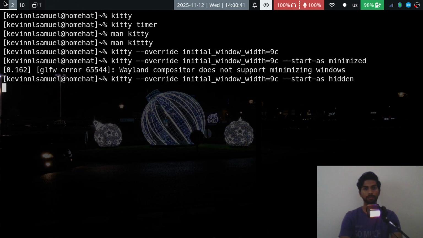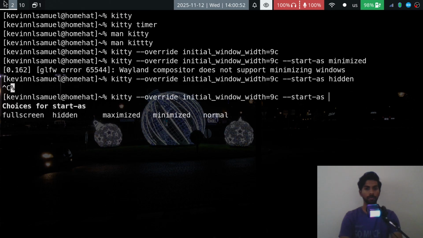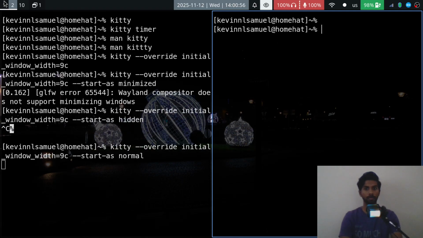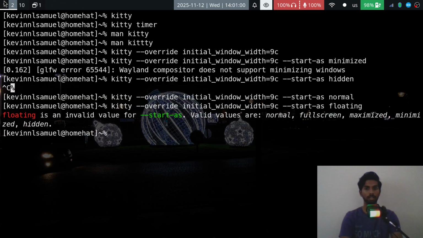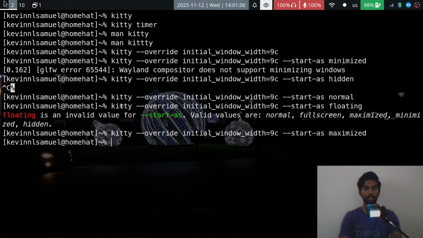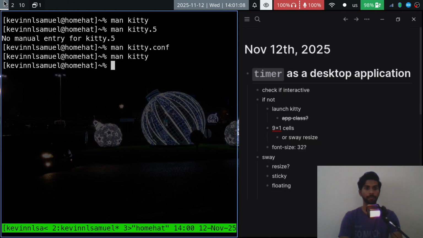Hidden. That worked, although I'm not sure how to work with it. Didn't do anything. Can I try floating? No. Okay, so I need to do most of this in Sway then. Okay, no problem.